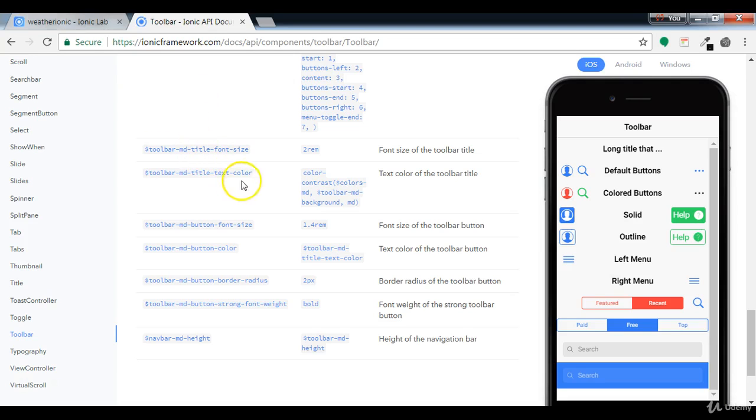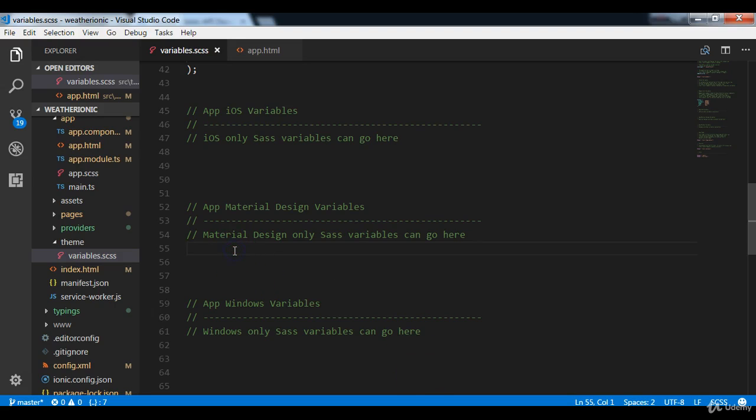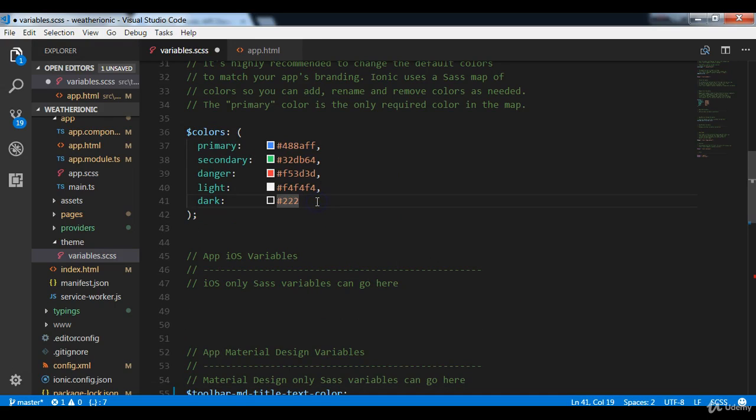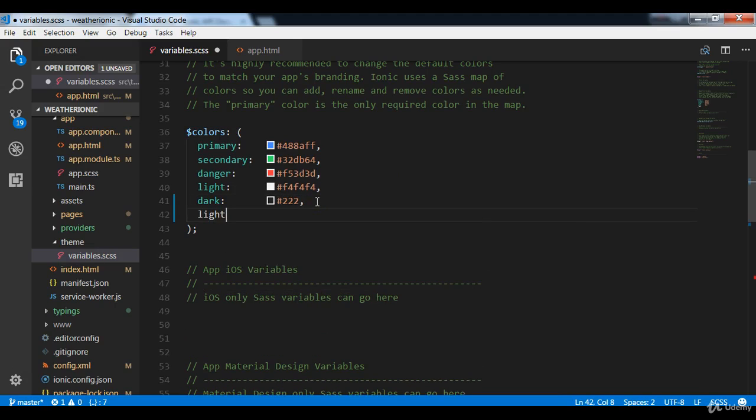For the Android platform, I will just copy this SASS variable. Then I'll come right here, paste. Then I'll add the color. Now to add the color, we can add a white color here. So I'll call it maybe light white.